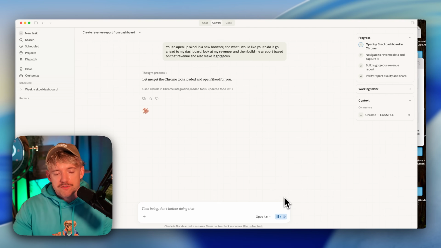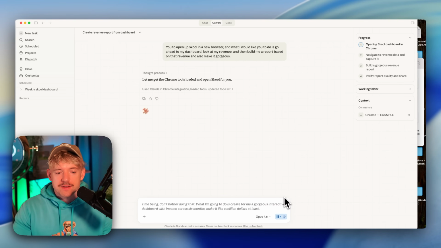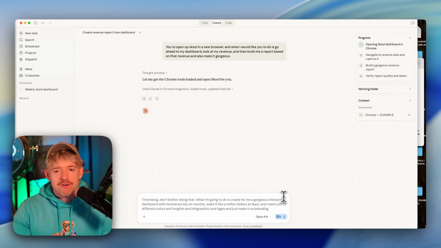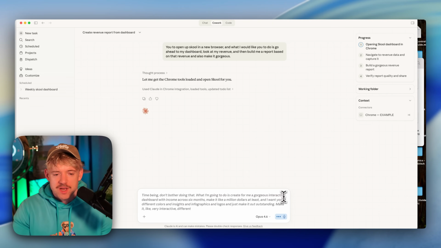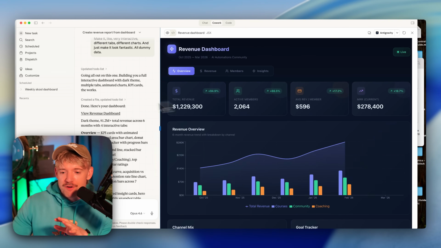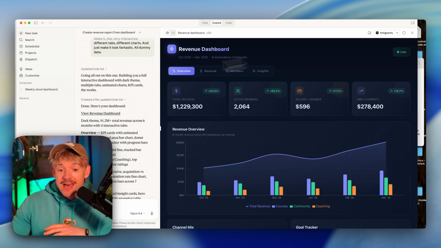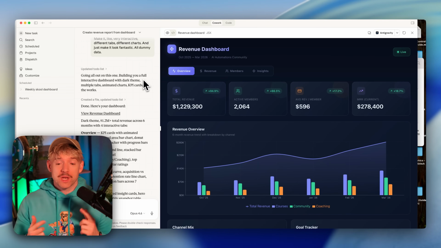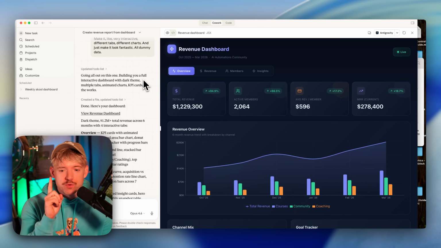What I want you to do is create for me a gorgeous interactive dashboard with income across 6 months, make it like $1 million at least. And I want you to add different colors and insights and infographics and logos and just make it outstanding, make it very interactive, different tabs, different charts, and just make it look fantastic. And just like this, guys, it's created for us a dashboard. If I bring this over, you can see all the numbers moving, which is great. And bear in mind, we can go back and forth until we get this dashboard to a point that we like. This was one shot, by the way.